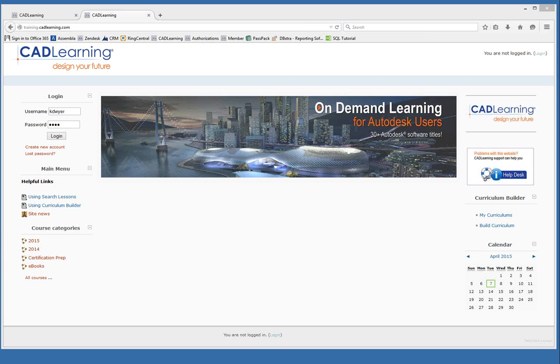Now, the first thing that I want to point out is that a lot of the CAD Learning Centers vary in appearance. Each customer has the ability to go in as an administrator and change the layout of the home page. So it may look a little bit different. And as we move through the training today, I'm going to go ahead and have two screens available here so that you can see just some slight differences.